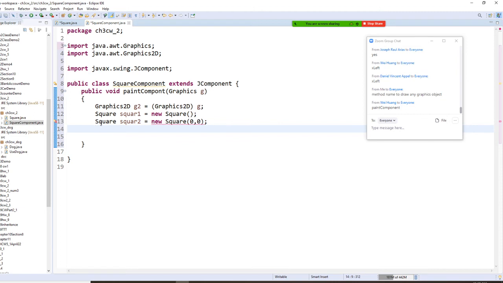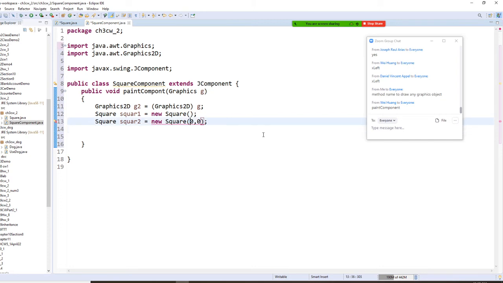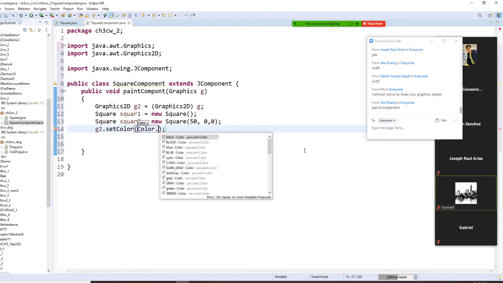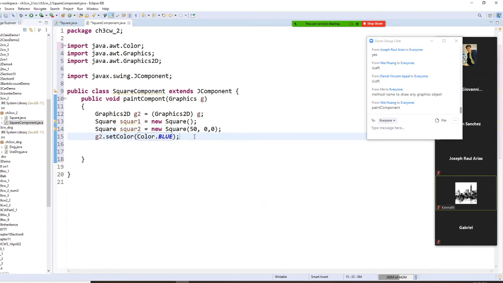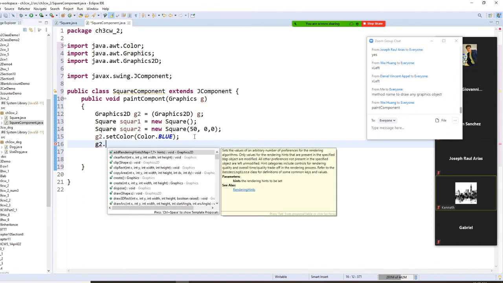What's wrong with that? Let me see. Oh, I have to give 3 things. So I'm going to give a size of 50. All right, so that's my square. Now I'm going to say g2.setColor, and I'm going to have Color dot anything, Color dot blue.